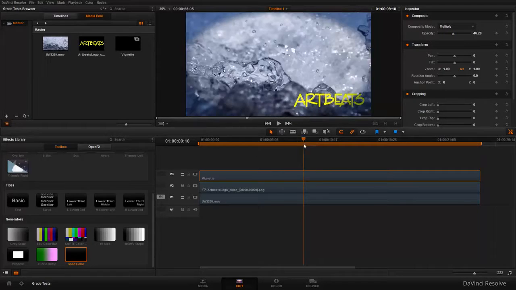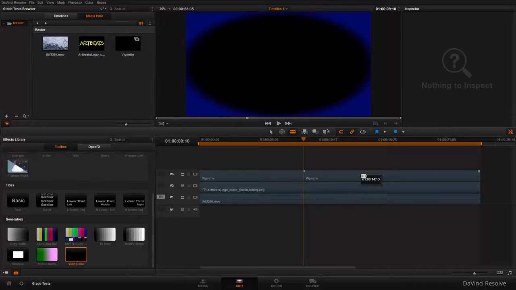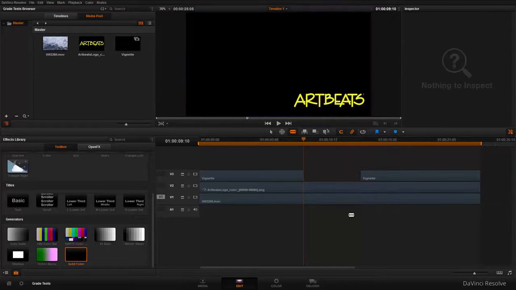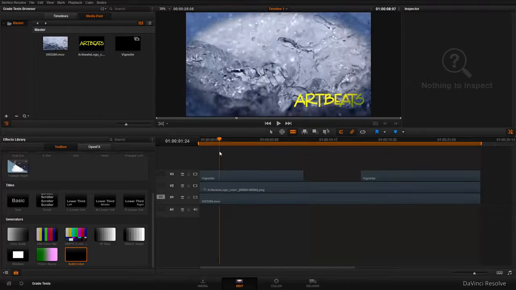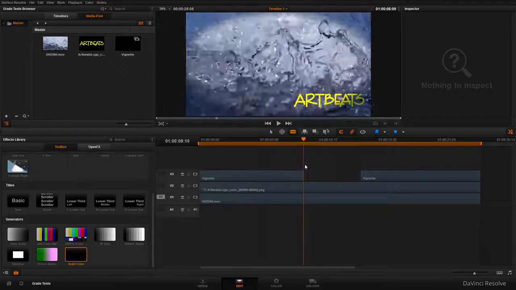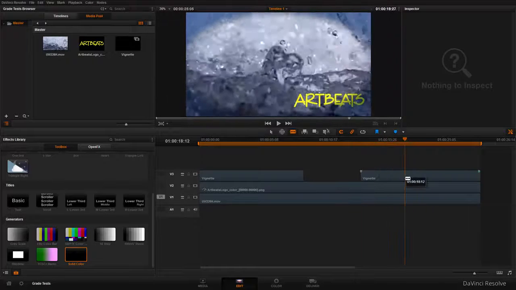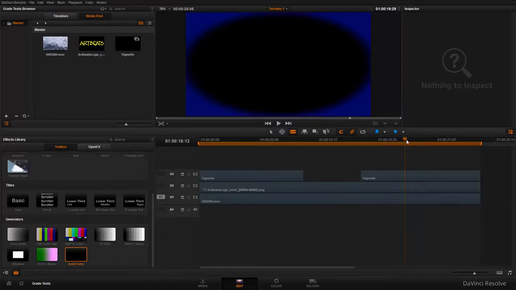More than that, you can take the razor tool and you can cut bits out. So if I cut a bit out here and a bit out here, right click on that and remove it or delete it, you can see that I've now got bits with the vignette, bits without the vignette, and then back on the vignette again. And I now have separate controls.